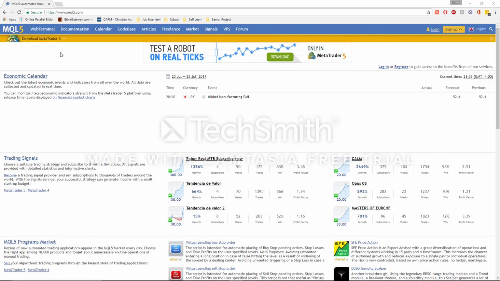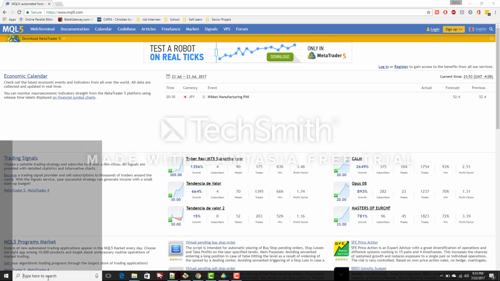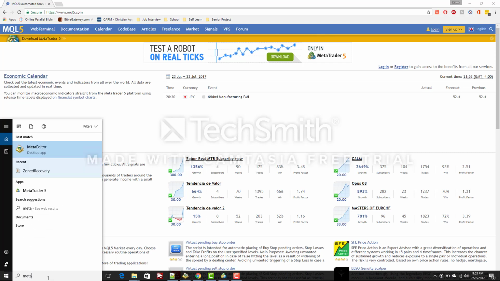Once you run the executable downloaded and go through the installation wizard, we can access the MetaEditor via the Start menu. The MetaEditor is the editing software used to actually write the code in MQL5.